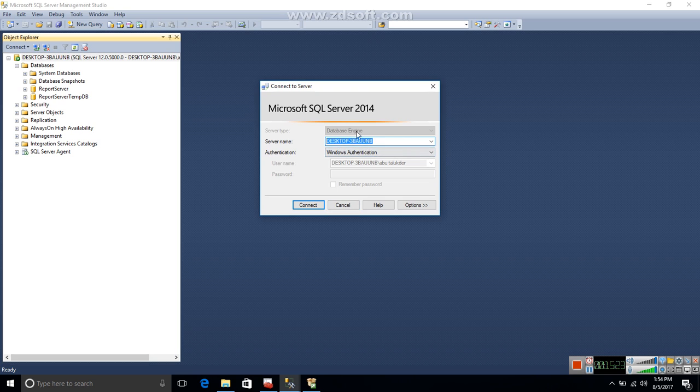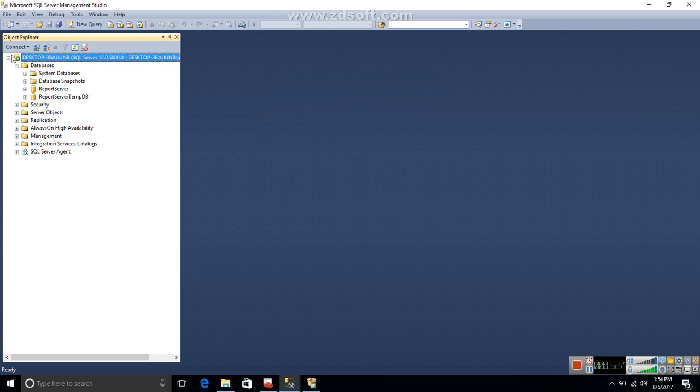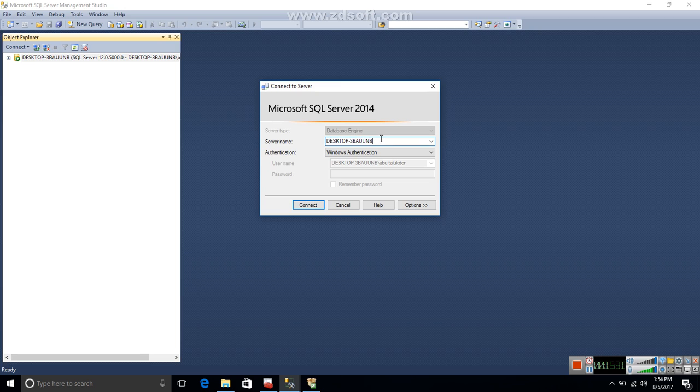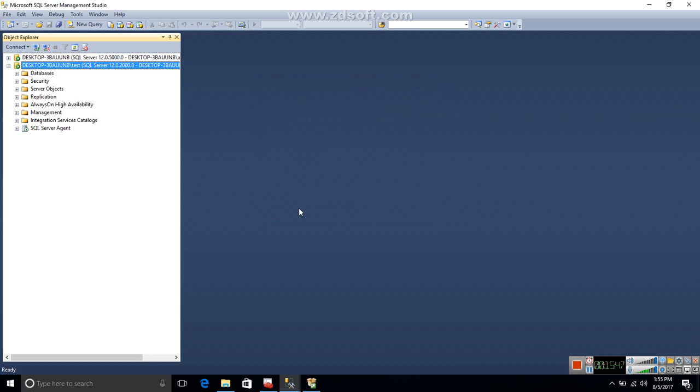So this is the default SQL Server, and another one I will show you is the named one, which we just installed, test. So slash test, and authentication is Windows authentication, which I showed. This is my username, and with that it's authenticating, and I already gave sysadmin permission on the SQL Server, so it can connect to that.